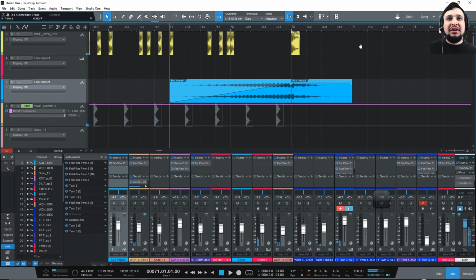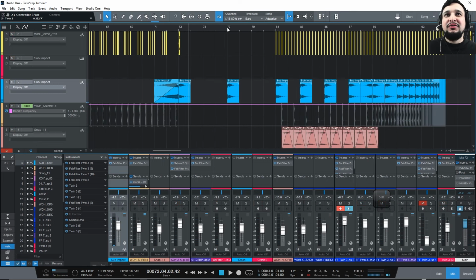I'm also using that build-up again here. And now instead of sounding like an impact, it kind of sounds like a little chirpy noise that's going in reverse, which is pretty darn cool. Okay. Let's use it throughout the track.